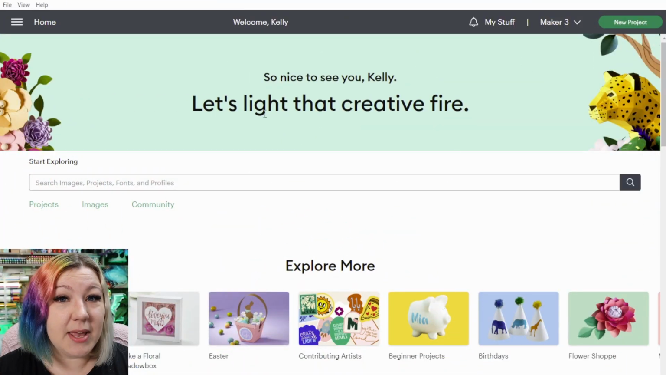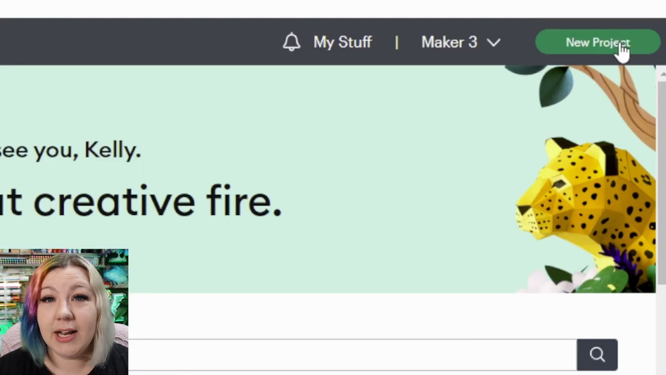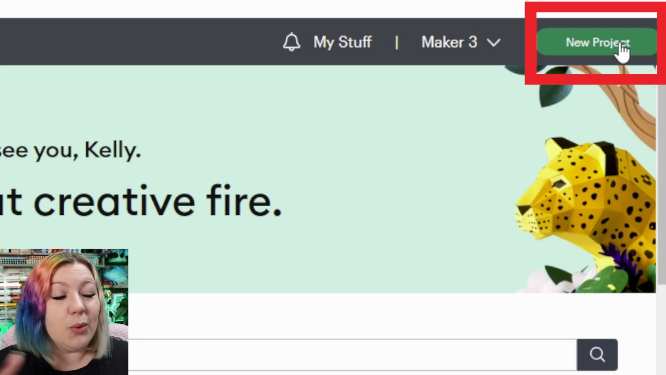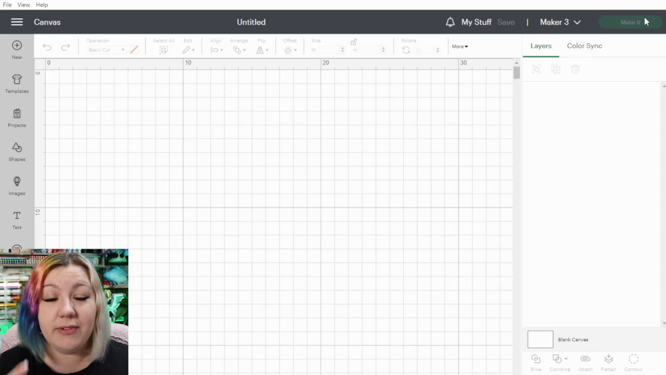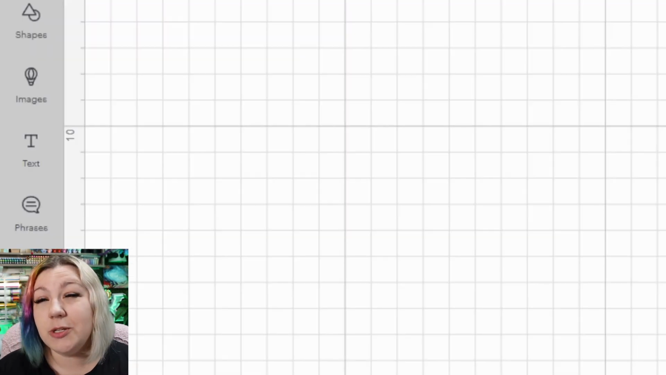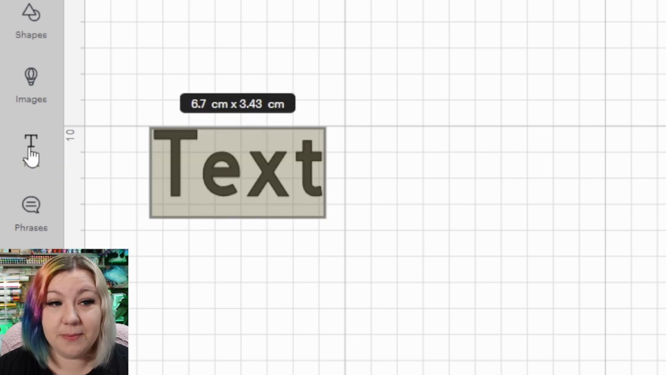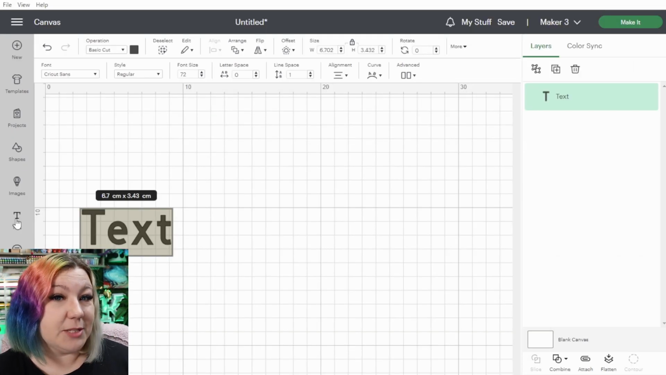In Cricut Design Space on the home page, we're going to click on New Project, which will take us to the canvas, which is where we're going to design all of our aspects for our sentiment that we're going to create. We are going to be using the text function on the left-hand side of the screen. So we're going to click on text, and it will open up a text box.